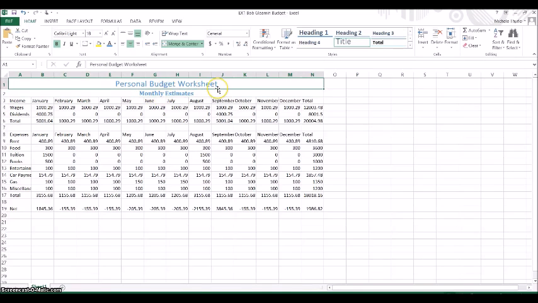We want our monthly budget worksheet on row 1 and our monthly estimates on row 2. Now, if you decided you didn't want those merged, all you have to do is hit the merge and center button again, and it unmerges them. But we're going to leave them merged.